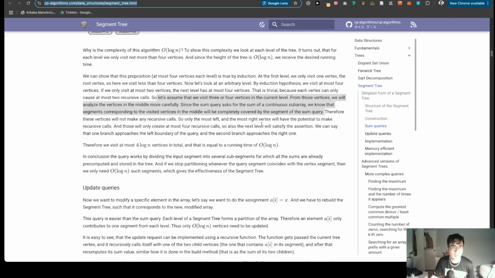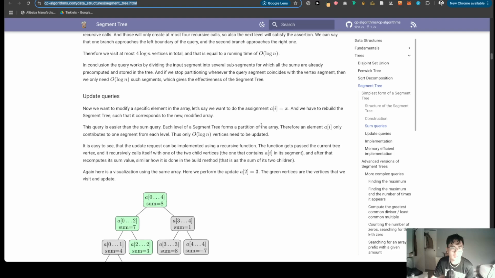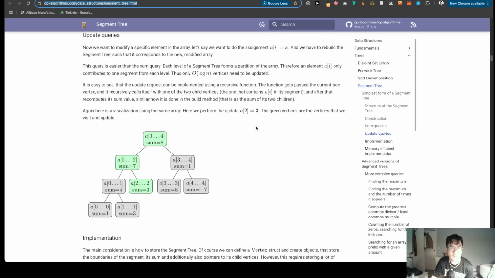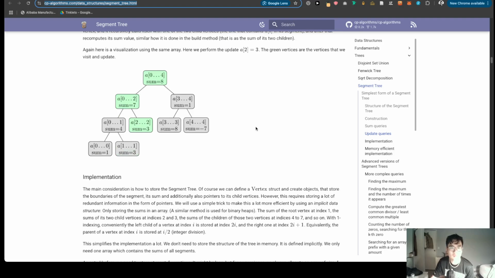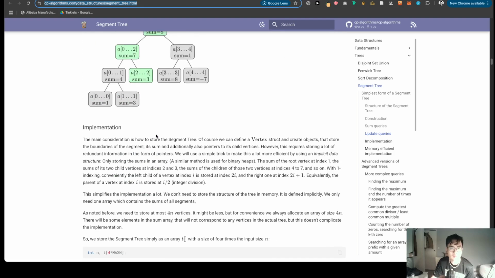And I think the update queries is four. So we can use vertex, or we can use an array, and use one indexing.